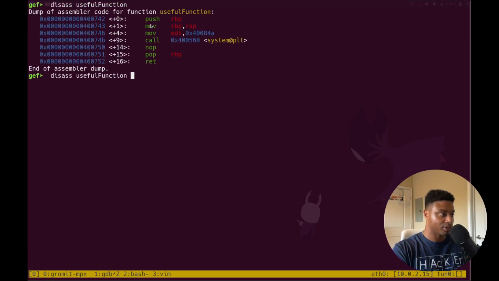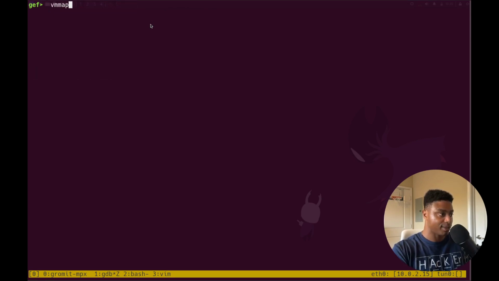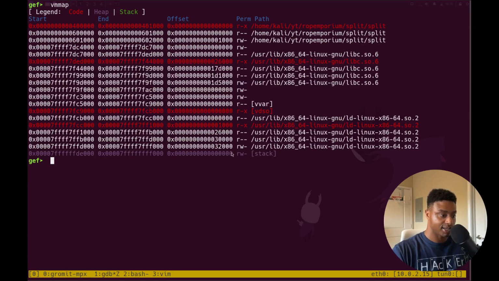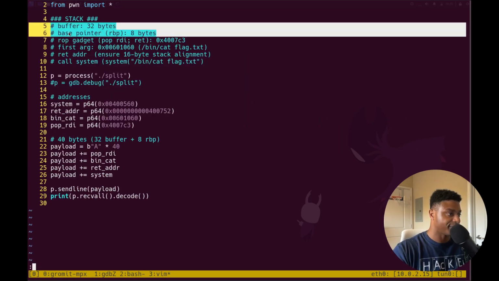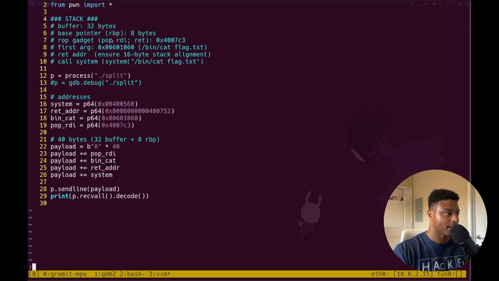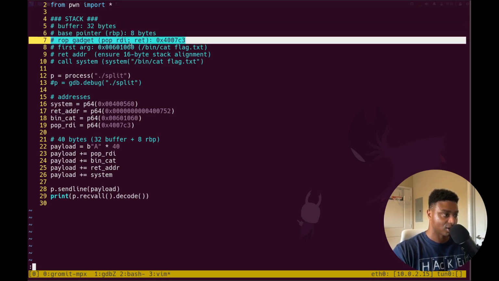So if we come here and do vmmap, we can see our stack is marked read and write, but we can't actually execute data. So we fill our buffer and we overwrite the base pointer with junk. This could be anything. I just like using A's because it's the first letter in the alphabet. And then we add our ROP gadgets. So we have the return address point to something that we can control or something that we find advantageous.